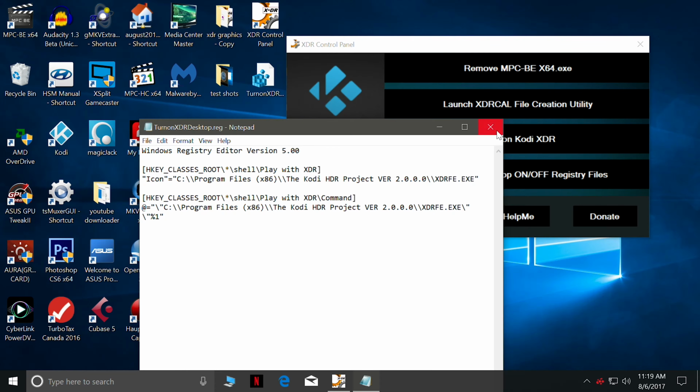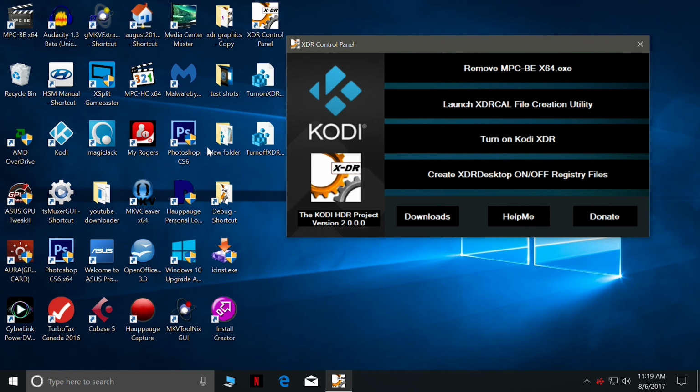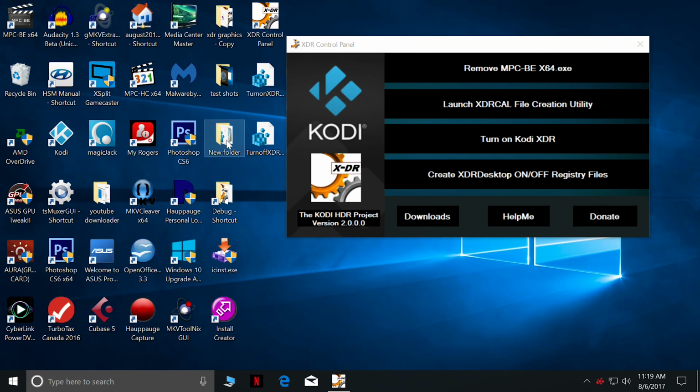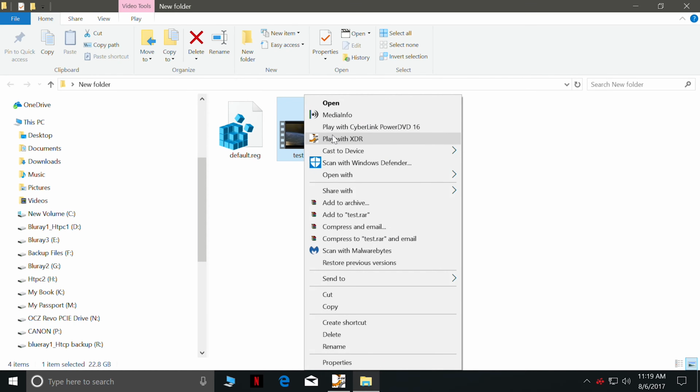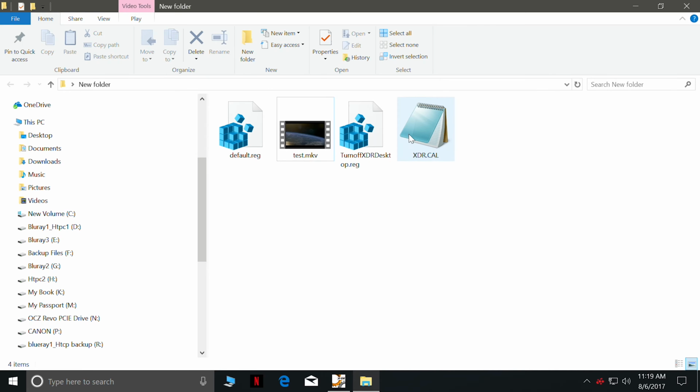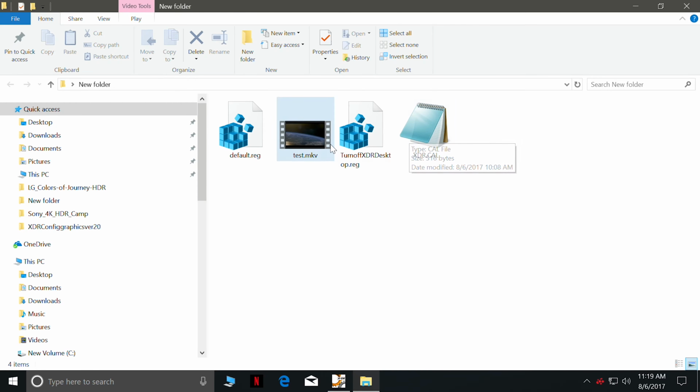So what it does is, if you go to a file and right click on it, you can select play with XDR, and if there's an XDR cal file beside the video file, it'll load the values inside the XDR cal file and apply them before launching the player in full screen. And then it'll exit the player and return your settings back.